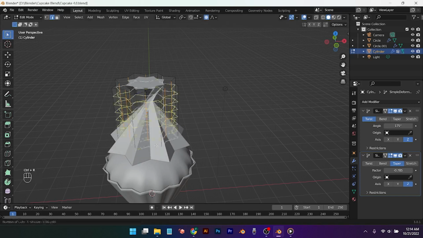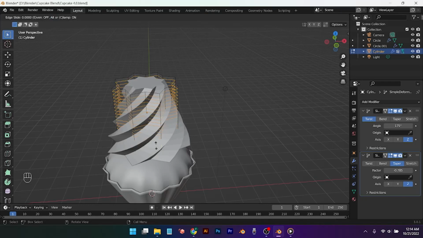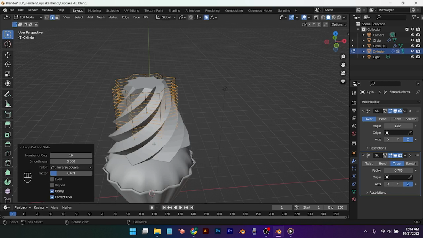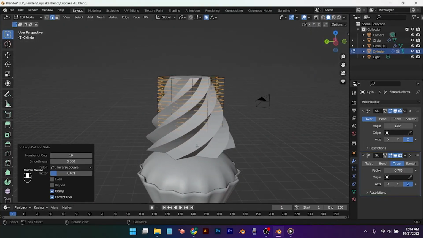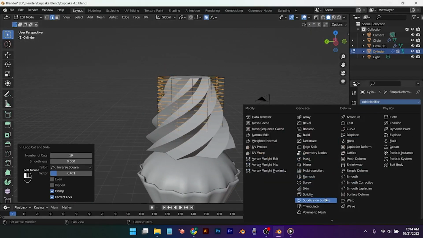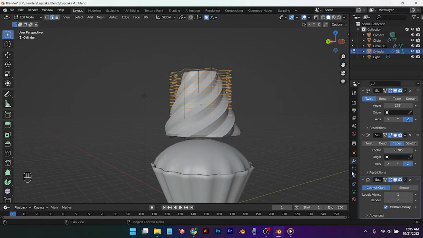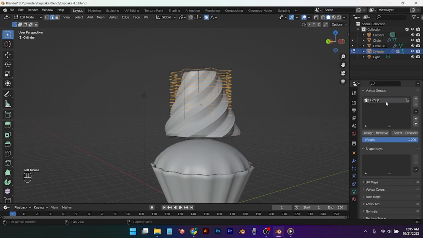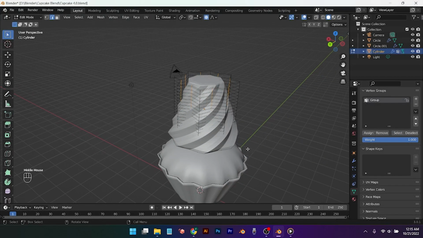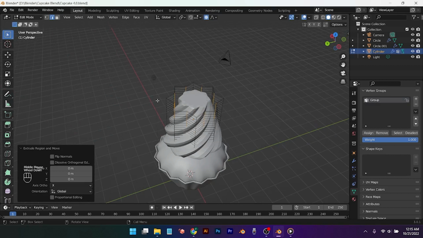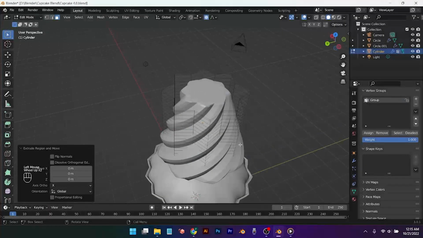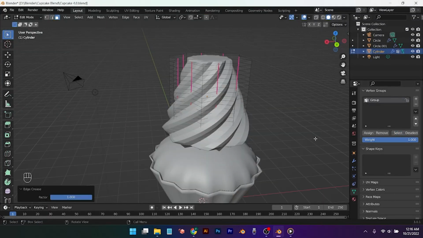Now hit Ctrl R to add a bunch of edge loops. This is how it's looking so far. Now we'll add a subsurface division modifier. Back to vertex groups and select the same vertex group. Make sure to be in face select and click Shift E to make them sharper.